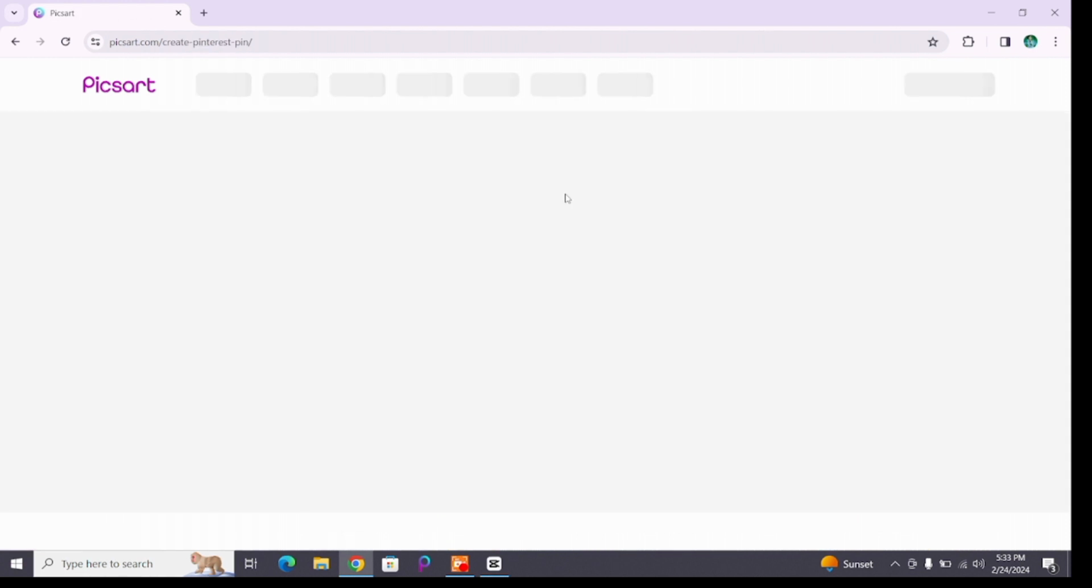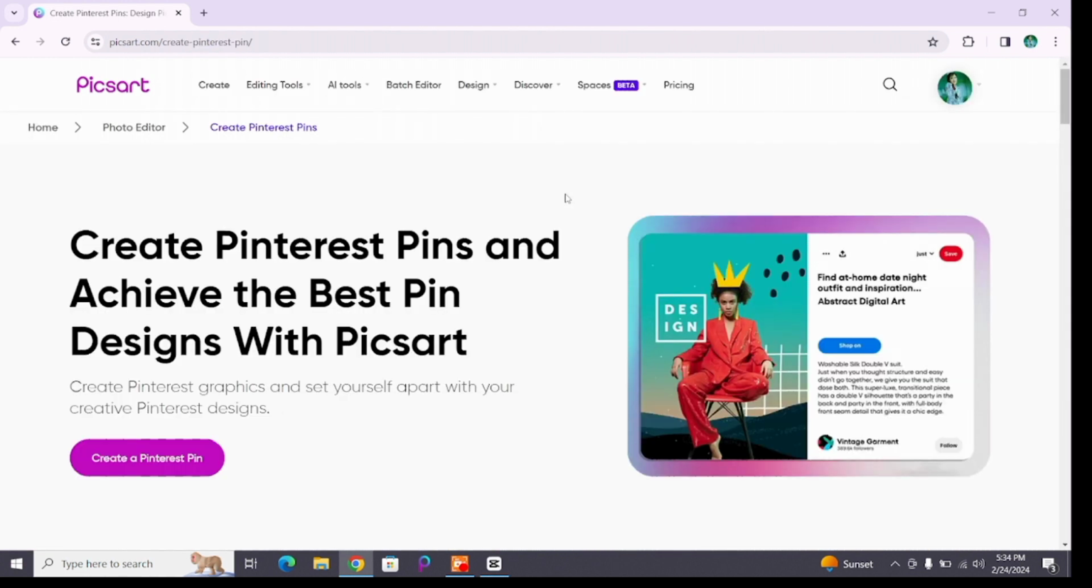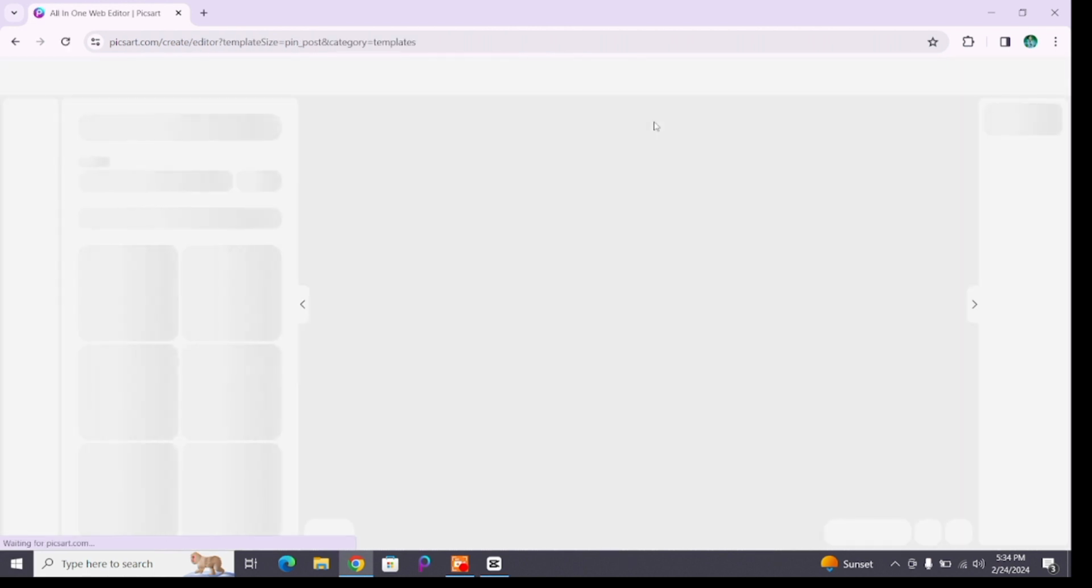Once you find it, click on it to reach this page. Here you will find create a Pinterest pin option at the left side. Click on that create a Pinterest pin option at the bottom. Then you will reach the editing space.